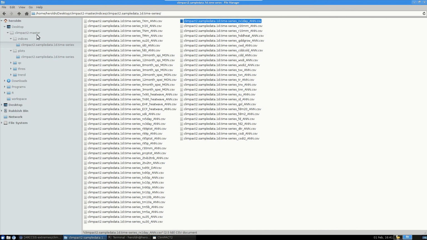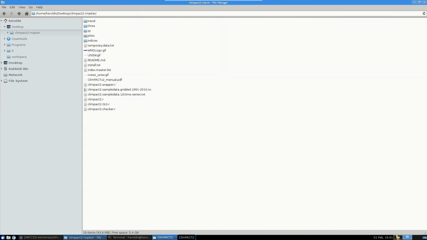Okay, but that is essentially it. We have just run ClimPACT2 successfully, just using the sample data.